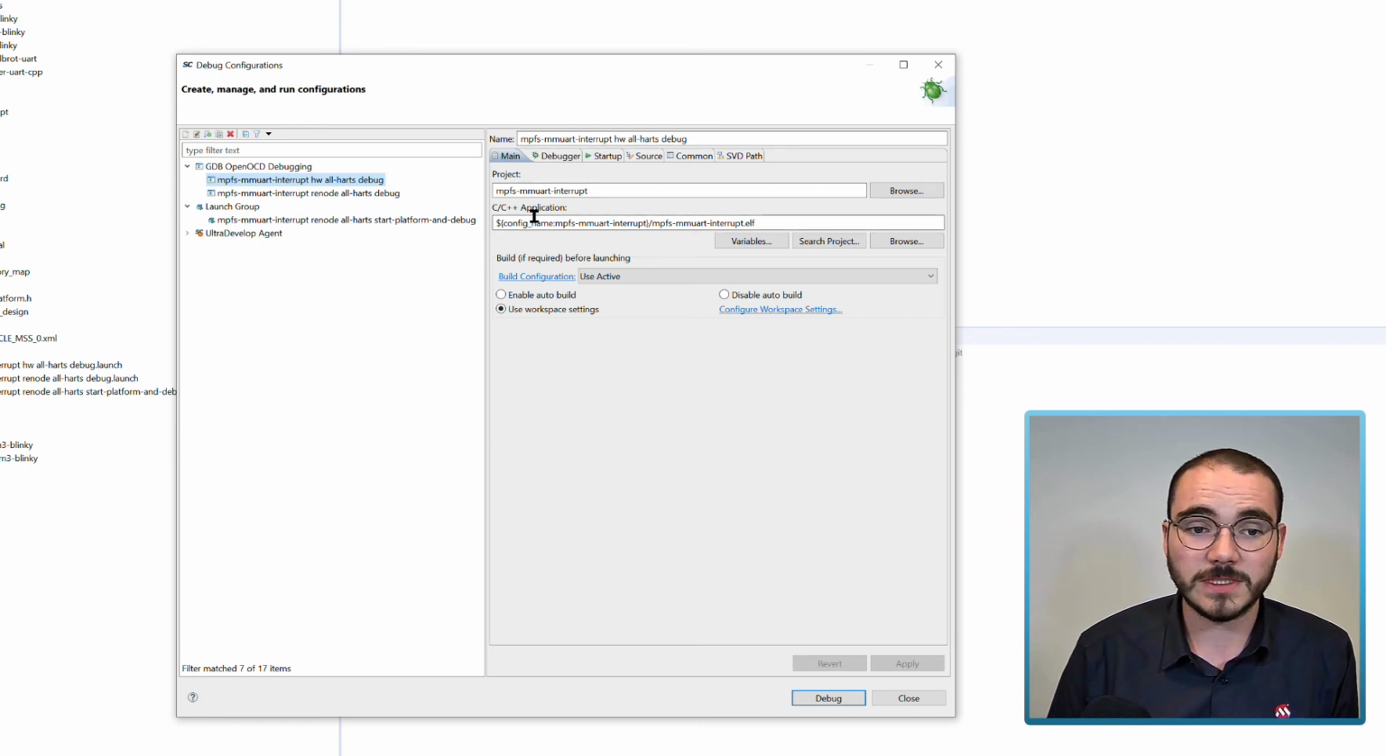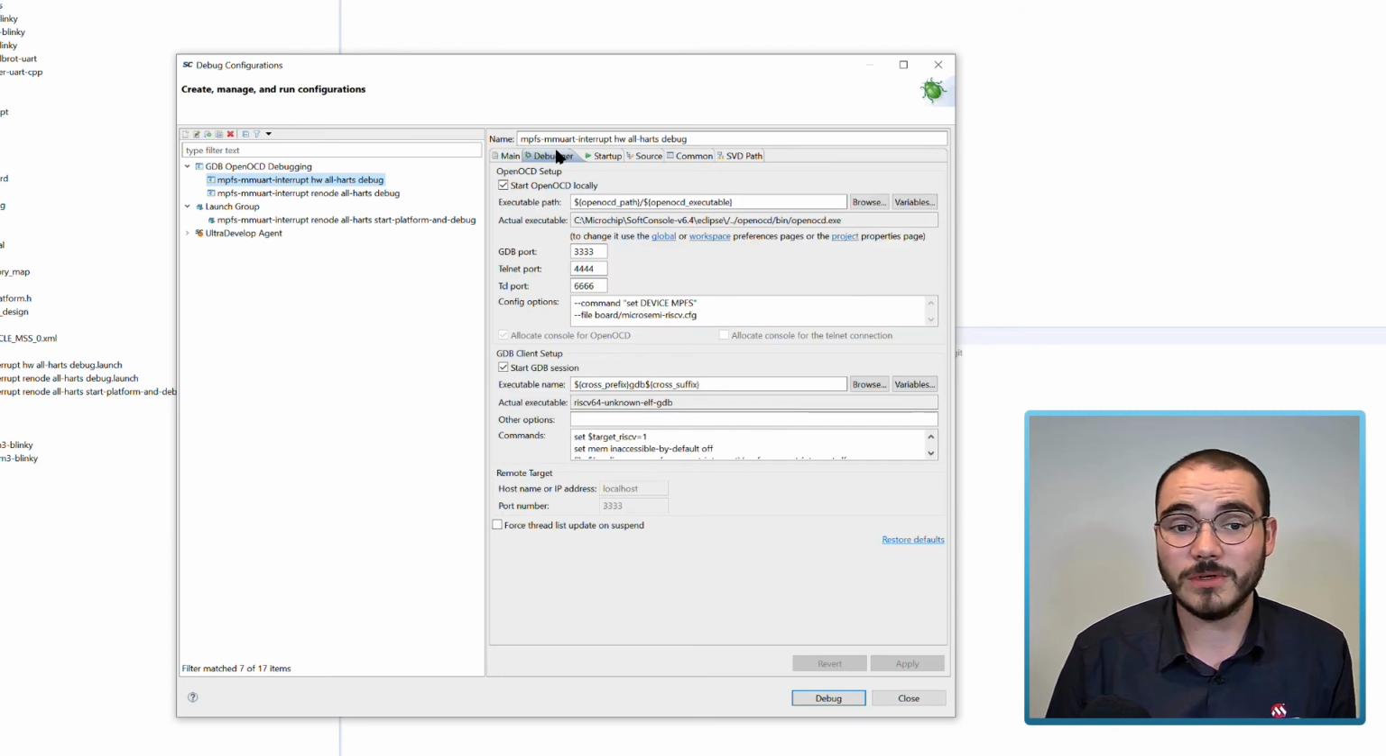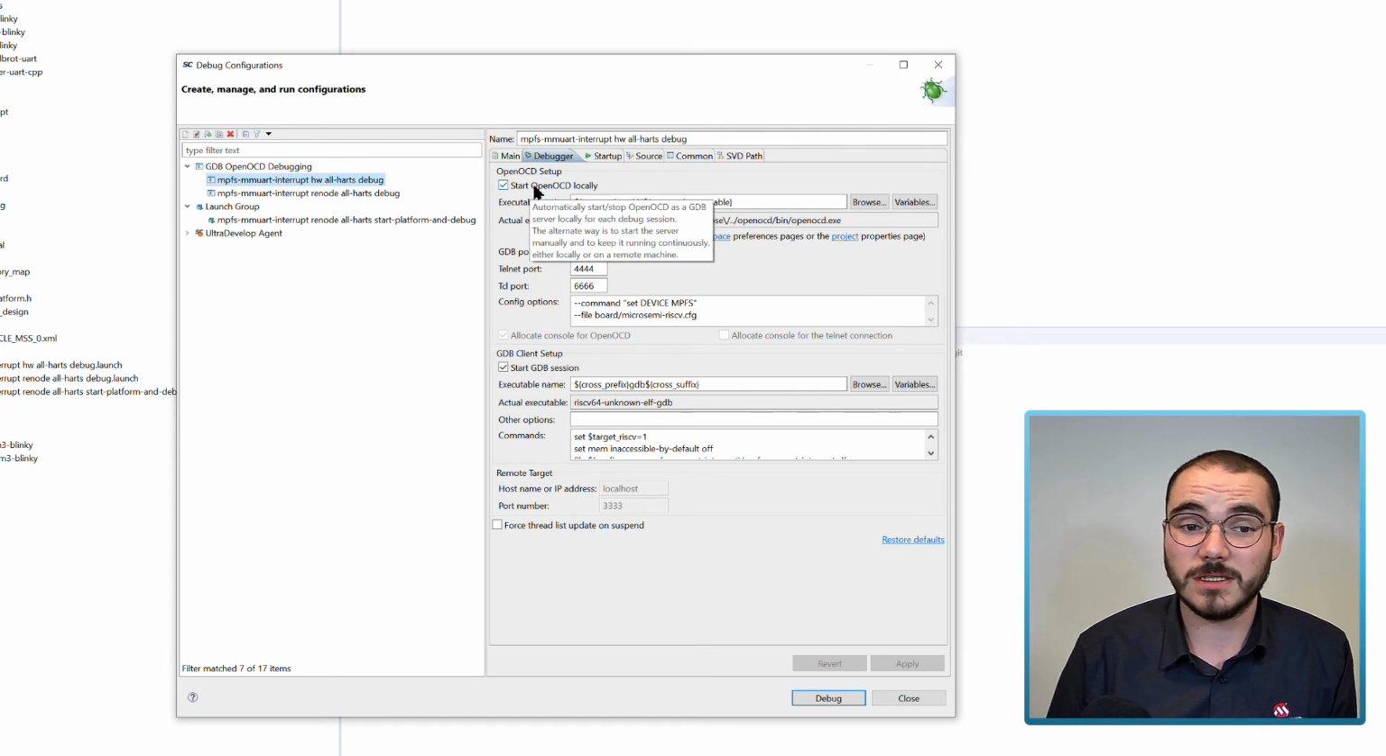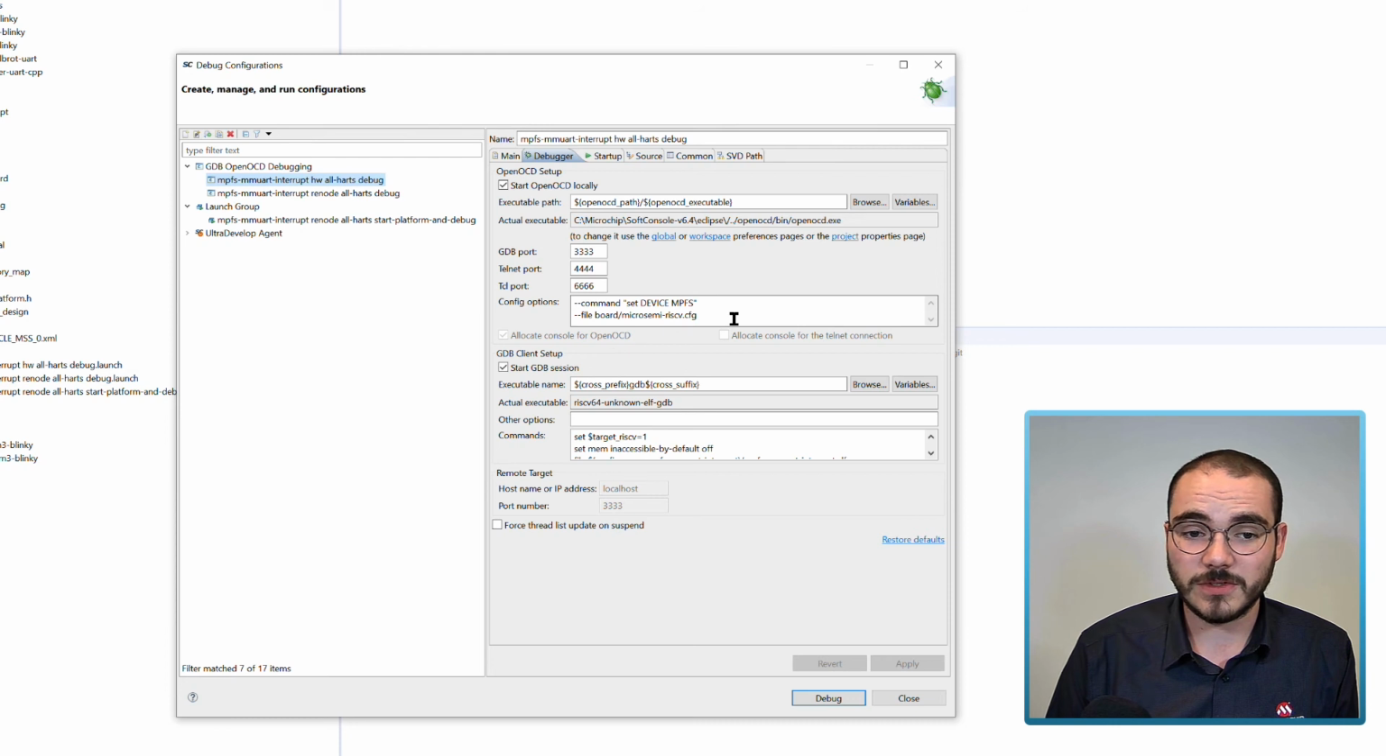It's going to load my C application from my build configuration name, so whether I built in debug or release mode, from the Mpfs MMUART interrupt project. And it's going to load an elf file called mpfs-mmuart-interrupt.elf, which matches the name of the example project. In the Debug tab, OpenOCD is started, as we're debugging on a hardware target. It has 2 default commands.